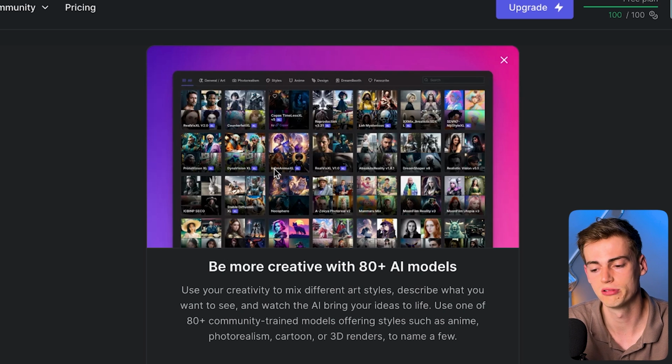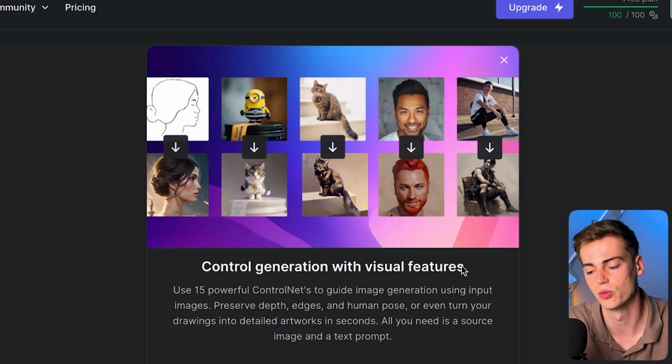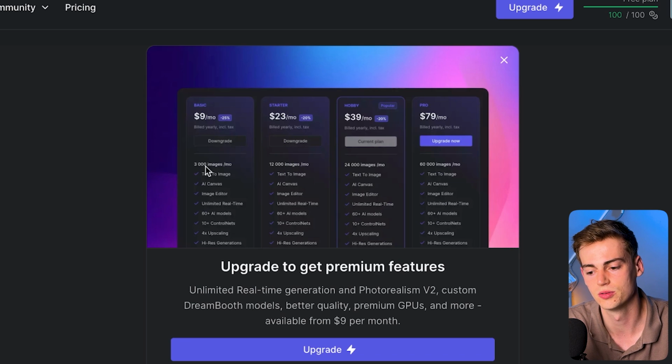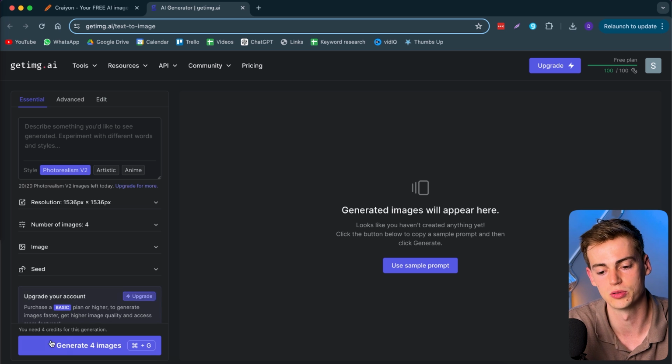Then we also have photorealism V2. We can be more creative with 80 plus AI models, and also we have control over how our visual features will turn out. So for that, you most likely want to upgrade to the premium plan, but the free plan just works great. You get about 100 credits that you can use, and each image generation costs about 1 credit.